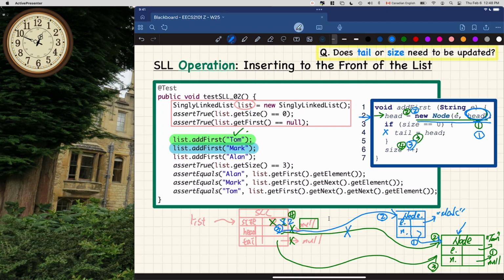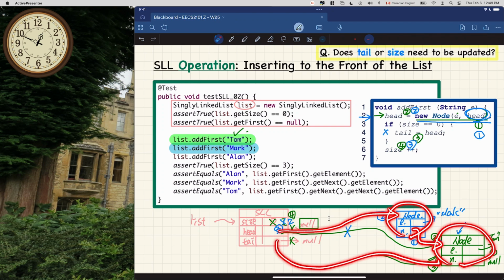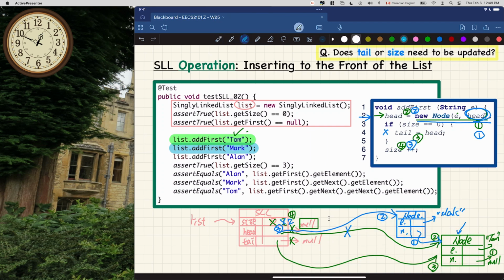Let's see what's happening right now. After this, you can see the head is pointing to this node. That node's next is pointing to this node, whereas the tail remains to be that node. So the list makes sense. Finally, let's take just 1 minute, if I may. Okay, Alan, let's finish that very quickly.